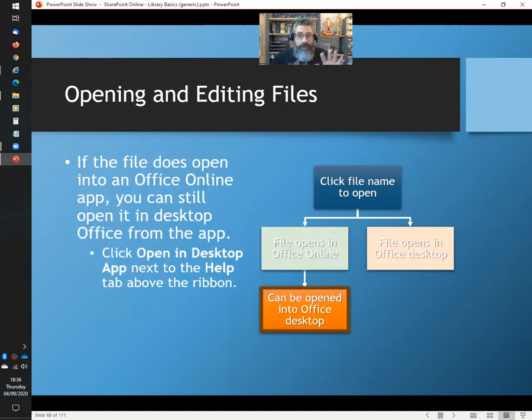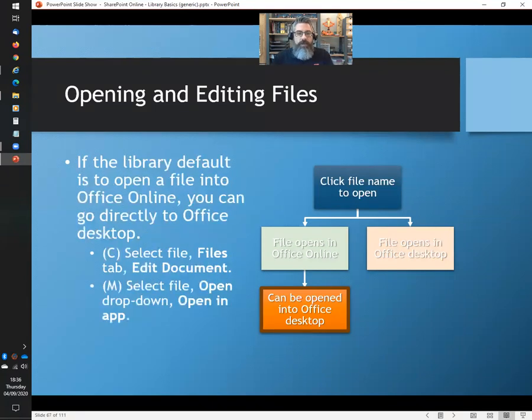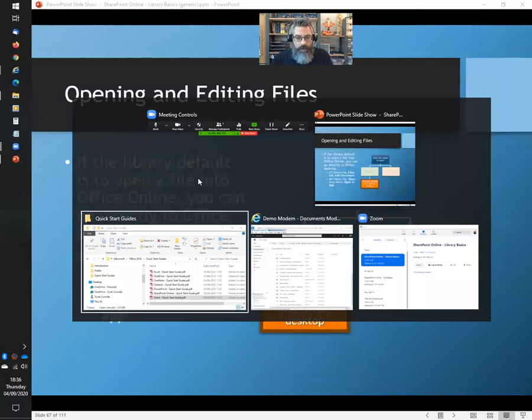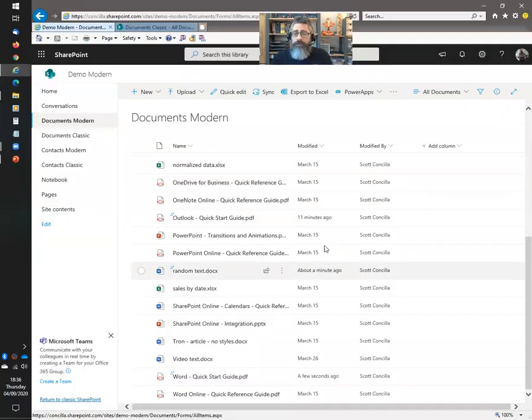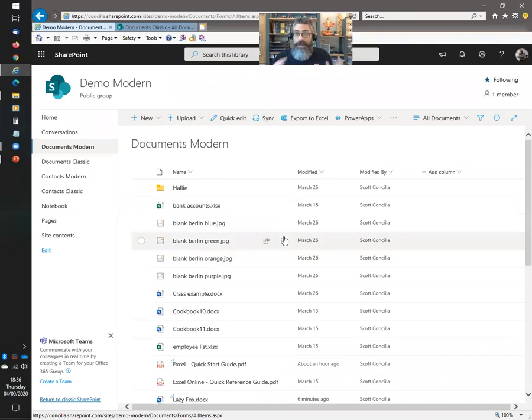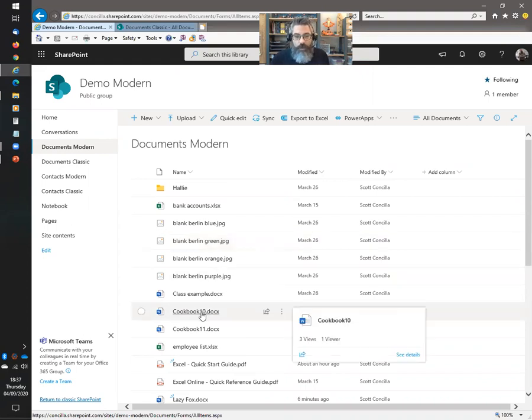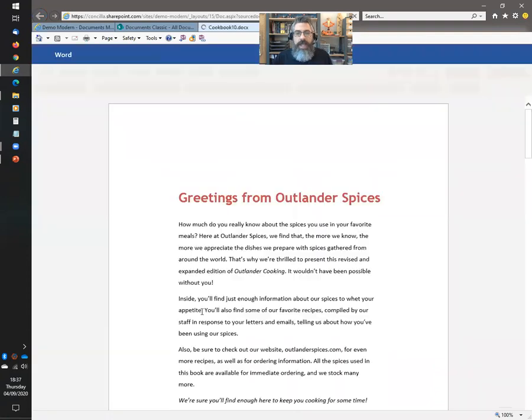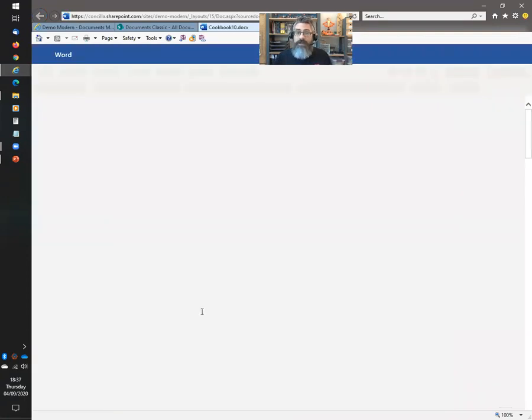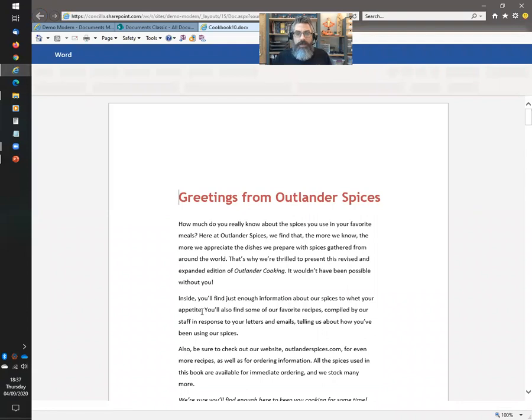And as we already saw, and I'm going to do examples for these, you can always go to desktop when you're in online. So let's do some examples here about what I'm talking about. Let's come back over to here. I've got this library, and it is the modern interface. I want to click on a file and let's see what happens. Again, there's no way to know from here what's going to happen. So I'm just going to click on this cookbook document. I'm just going to click it, and oh, looks like it opens up in Word Online. So there we go. It opened up another tab, and I'm in Word Online.